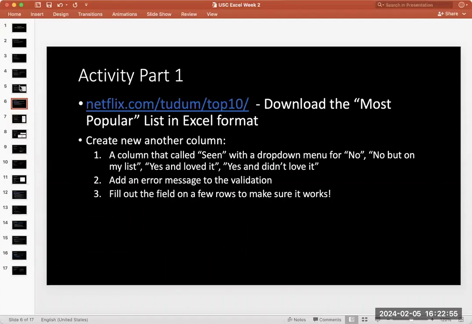Link working? You guys find the data set? Cool. Okay, so what we're going to do is add a validated data column with some different drop-down menu options. You're going to make a column that says seen or have seen. Then you're going to make a drop-down that says no, no but on my list, yes and I loved it, yes and I didn't love it. You can also make your own 3 or 4 categories you would use for categorizing movies and TV.